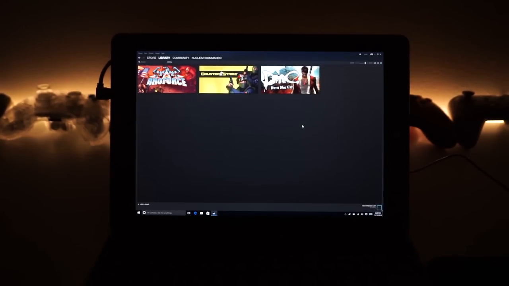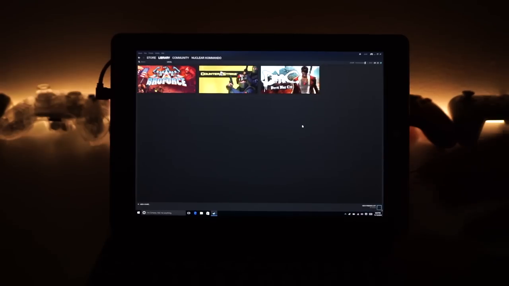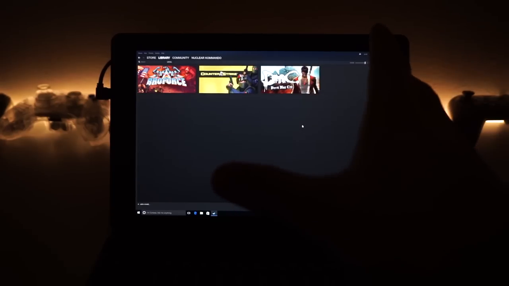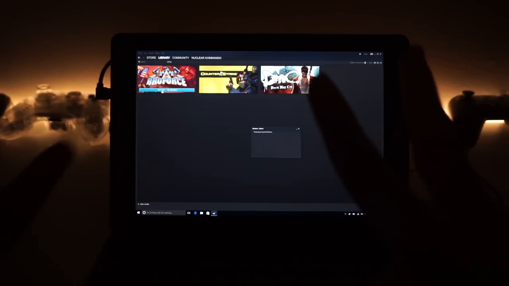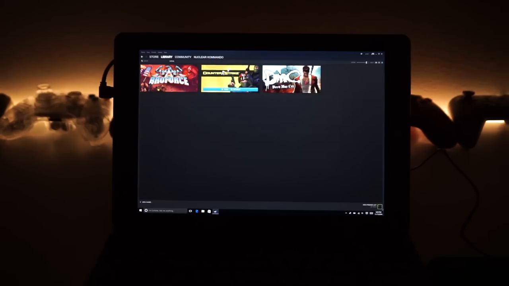Alright, so we're in Windows right now. I've downloaded a couple of games here. Fairly low end, but they should give you an idea of how powerful or not so powerful this thing is. So, let's start with Broforce over here, since it is a pixel art style. Alright, so Broforce is unplayable again. Black screen, nothing came up.